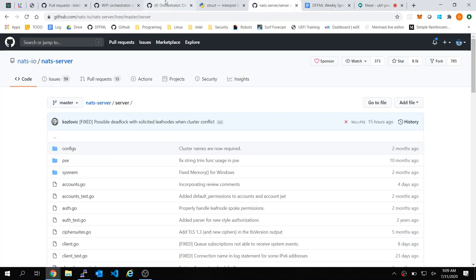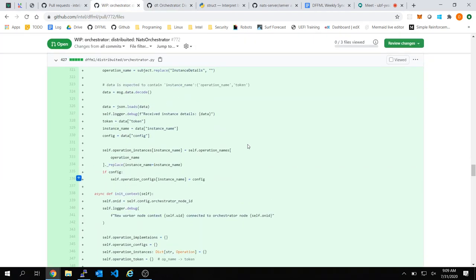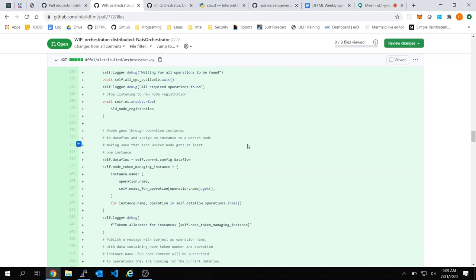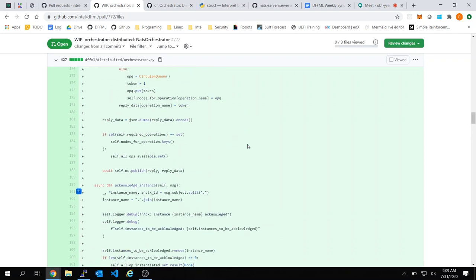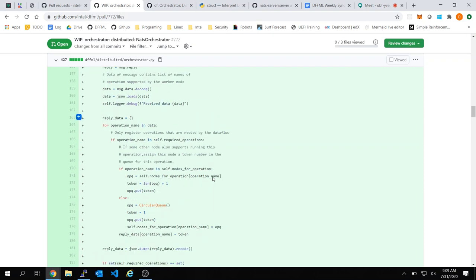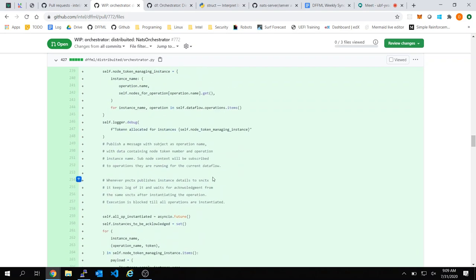Right, so I started to look at the distributed orchestrator, and I think it would be good to go through it together because I'm having trouble understanding.